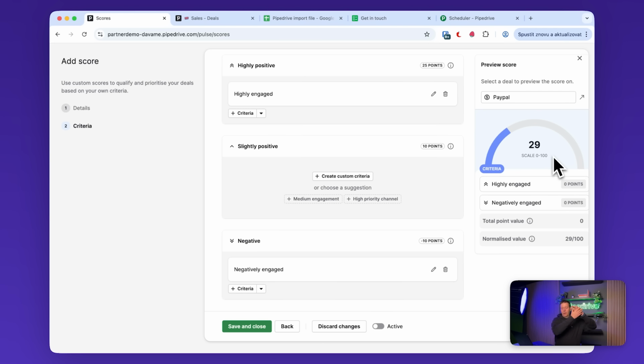So if you have a lot of leads coming into your Pipedrive, Pipedrive can score these leads according to some variables, and then your salespeople can see at one spot if it's really something that matters or if it's just a deal that is not so important or maybe not about to be closed.